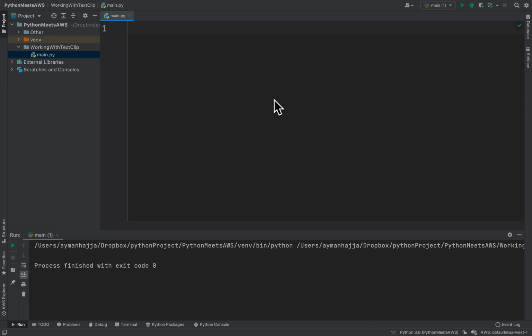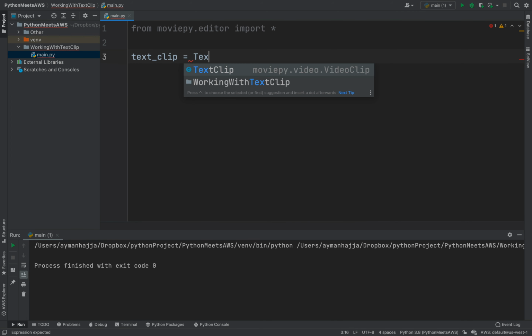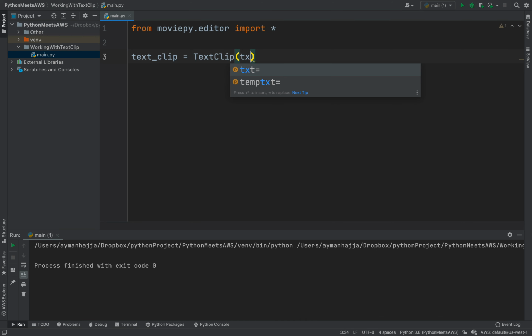Alright, so we do have a Python project open, and this is connected to a virtual environment that has MoviePy installed on it. I'm going to say from moviepy.editor import everything. And what we want to do now is create a simple text clip object that displays some text with a very simple background. So let's start by creating an object. I'm going to say text clip equals TextClip, and I want to give it some text, and that would be maybe "Python is awesome".